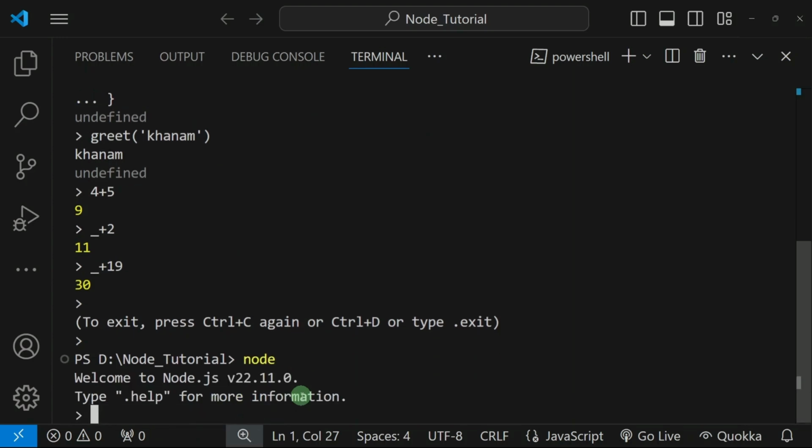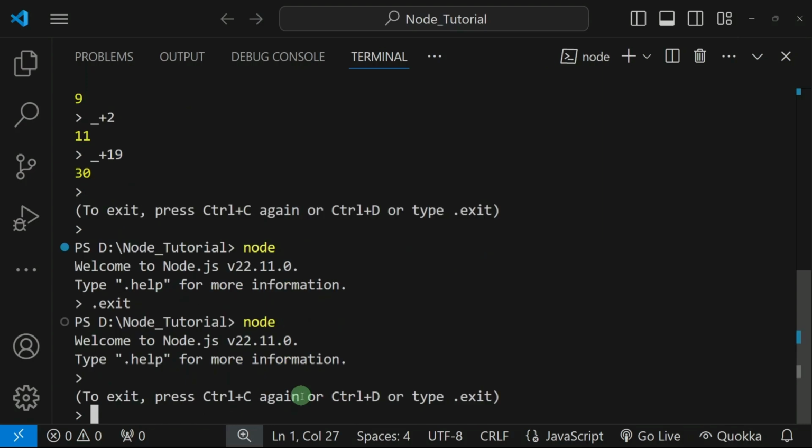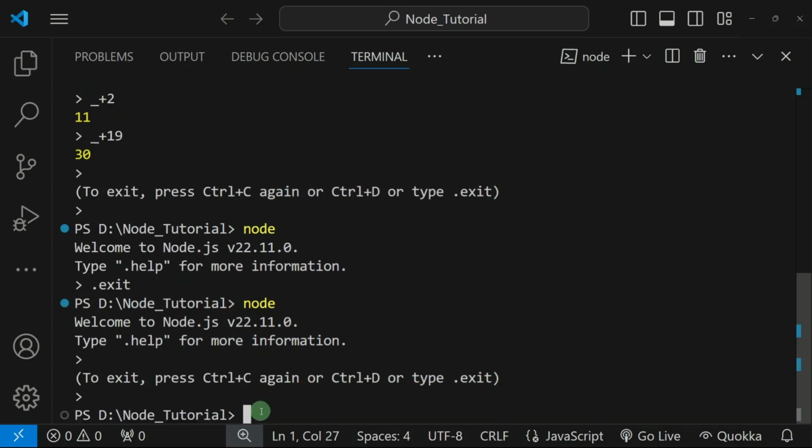We are also having other options. We can write .exit. You can see again we are coming outside of this REPL mode. Now, once if I enter Control C, again I am inside this REPL mode. Here they are telling we can press Control C again, or we can do Control D, or we can type this exit. Now I will just enter Control D. Again I will come outside of this REPL mode.